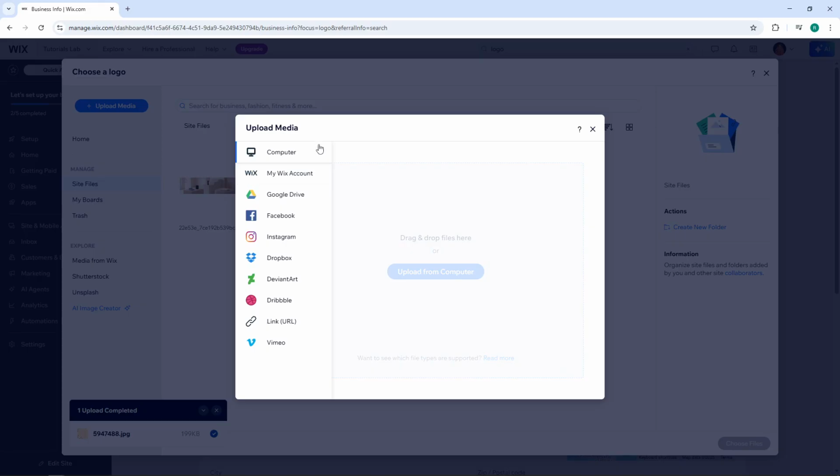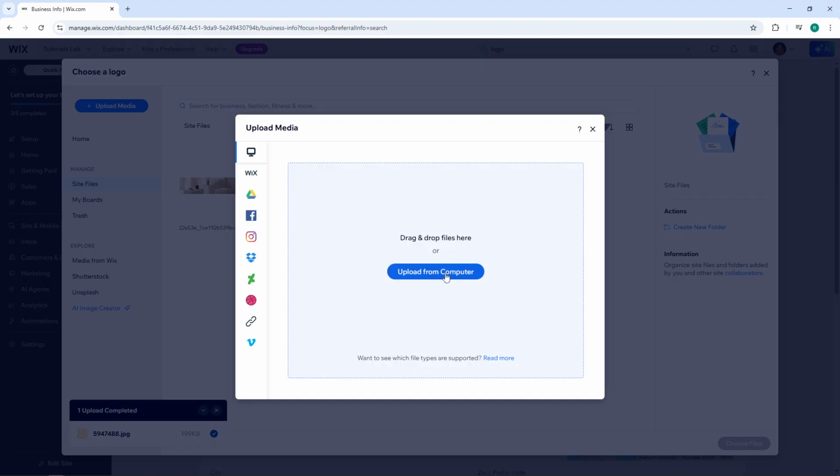From the Upload Media window, you'll have several ways to upload a logo. You can choose from your computer, Google Drive, Facebook, Instagram, Dropbox, or even paste a link to an image online. For this video, we'll simply use an existing logo from our computer, so go ahead and click on Upload from Computer. This is usually the most straightforward method if you already have your logo file saved locally.